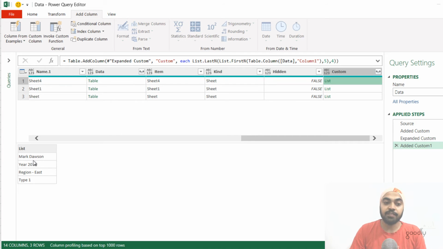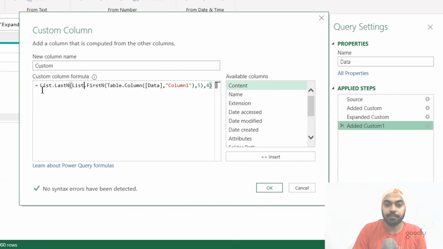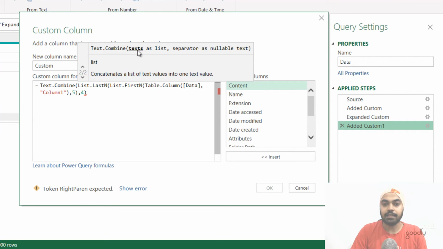Once we have the information extracted from each of the tables, I am going to combine the information so that it comes in a single cell. So I'm going to come here and use the formula called Text.Combine. If you take a look, Text.Combine actually asks you for a list. It says, hey, what are the texts that I have to combine?